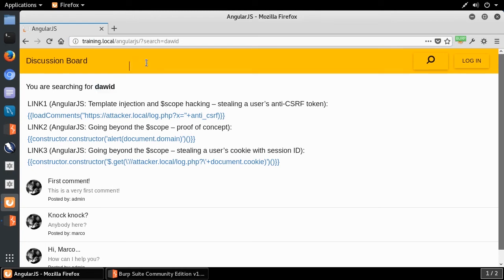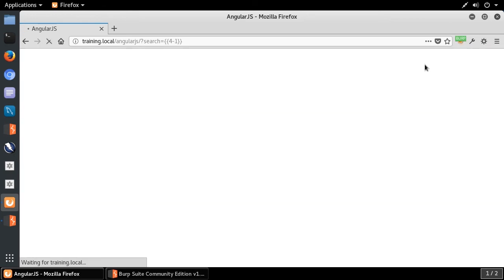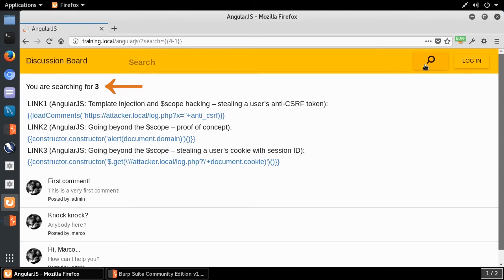Now, instead of David, I will put some expression in between double curly brackets. And yeah, let me click search. What I see in response is 3. You are searching for 3. So it clearly shows that, well, this expression in between double curly brackets has been evaluated, and I see the result of this expression. So template injection is possible.